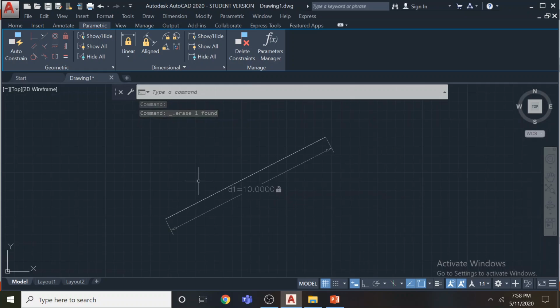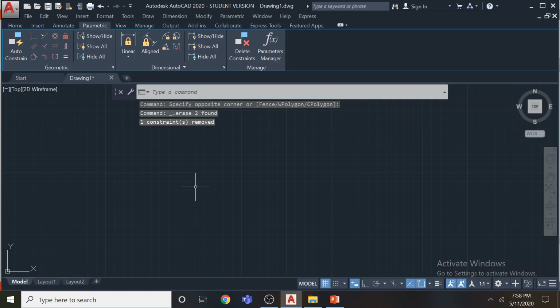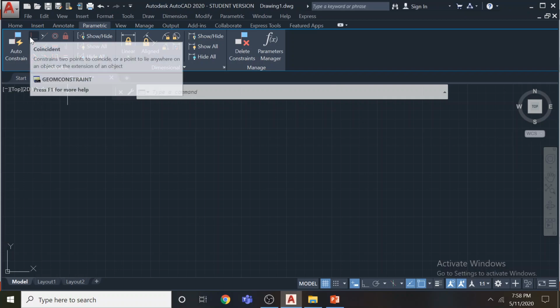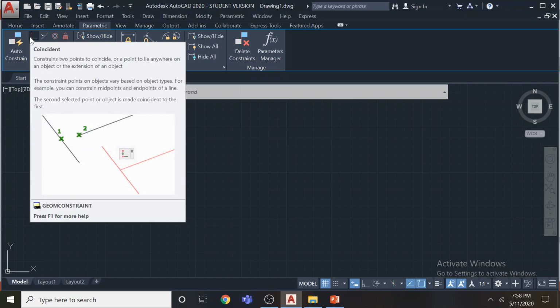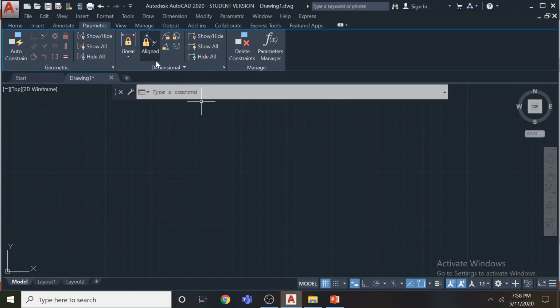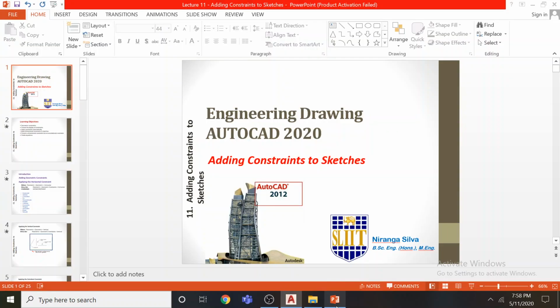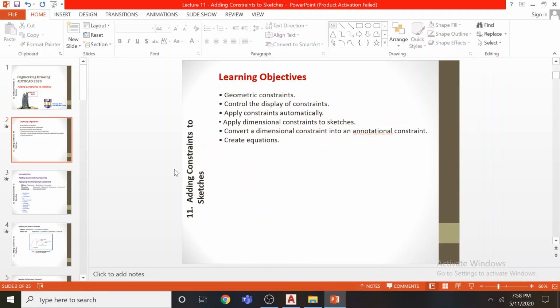So we are going to look at this area now. Before moving on to the dimensioning schemes, we will look at how to use these parametric methods to do a design. So you don't need to draw accurately from the beginning like previous cases. We have geometric constraints as well as dimensional constraints. We will look at what these geometric constraints are first.